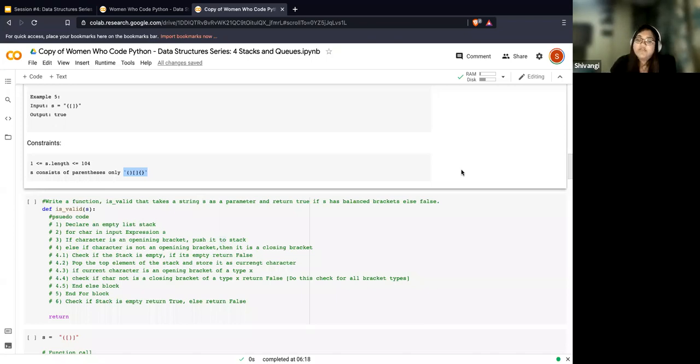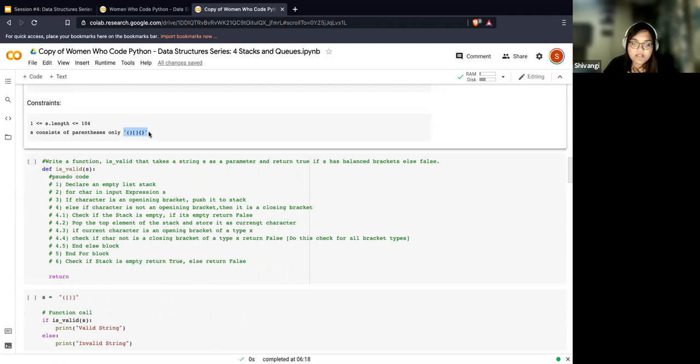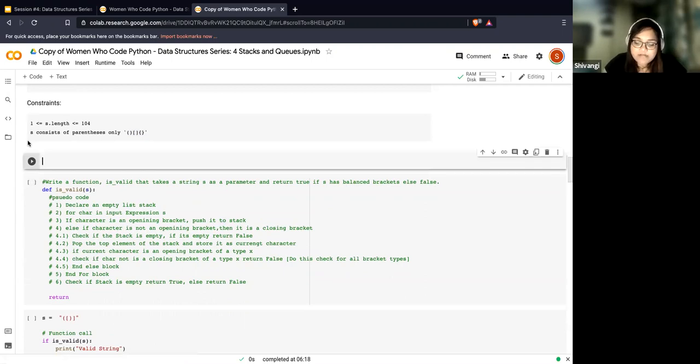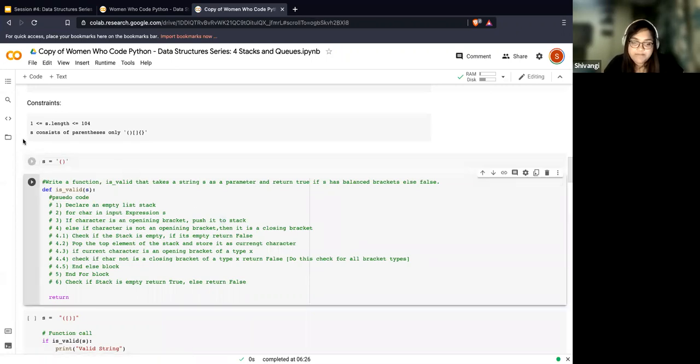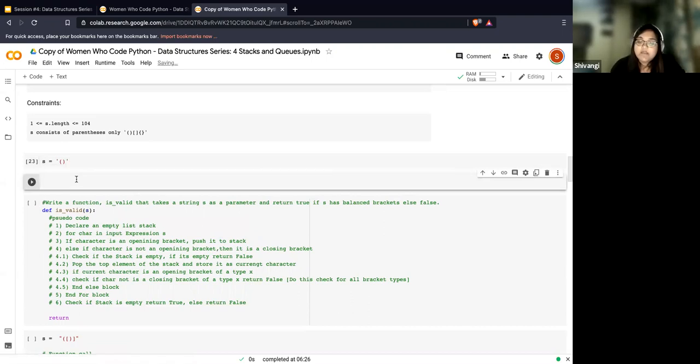I'll walk you through the pseudocode and then we'll move to the code. For your reference, there is a sort of pseudocode written there. So how are we going to do this? Okay, now let's say I have a string, and let's just go with a basic example. This is a simple string. What do I do next with this? How do I come up with a solution in this case?